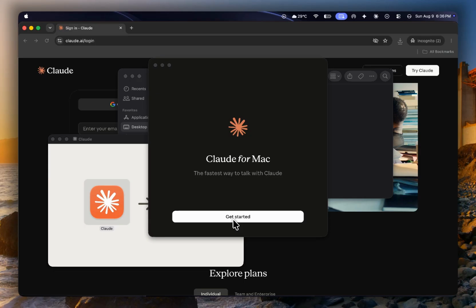You'll see the Claude application icon on the left and a shortcut to your applications folder on the right. To install the app, simply click and hold the Claude icon and drag it directly onto the applications folder icon. When you release the mouse button, the system will begin copying the app to your applications folder.